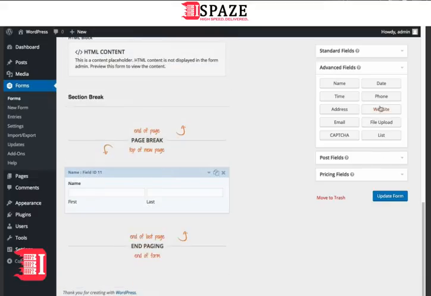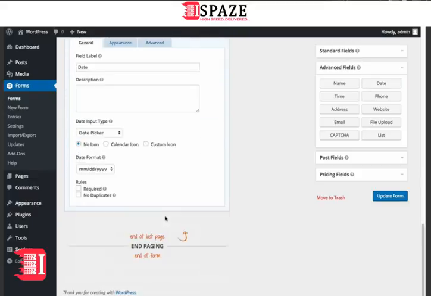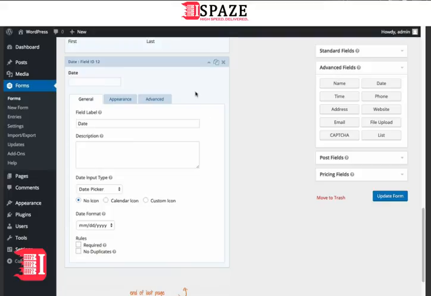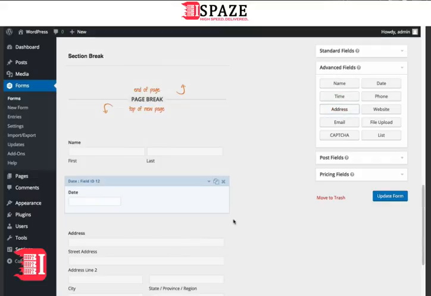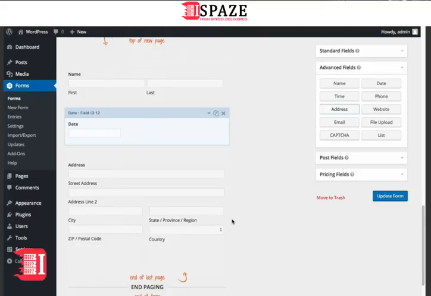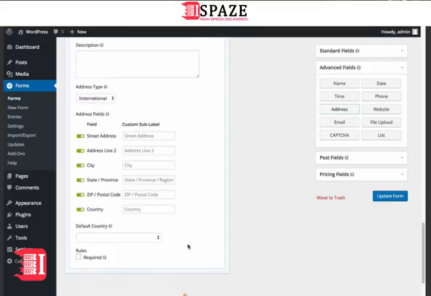The date field is used when you need a date. You can specify the date format, and you can specify the input type. Phone also has different phone formats available. The address field will save you time if you require an address from a user. You can customize which fields should appear. If you select Required, all fields in the address will be required.